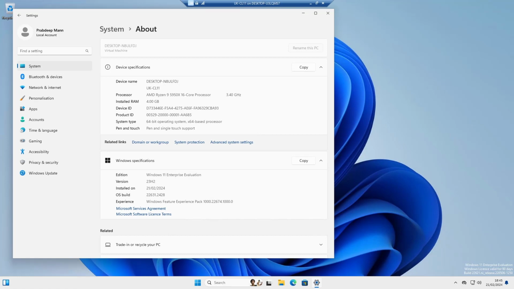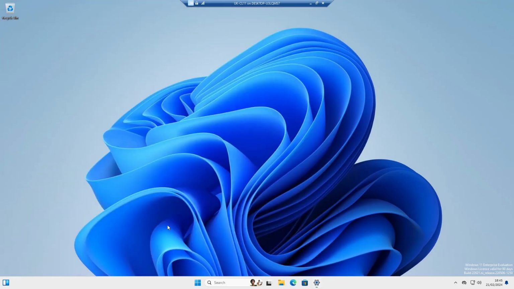Secondly, we need to go to our control panel and make sure that we can change the adapter settings to disable IPv6. So to do so, we're going to go to our control panel.